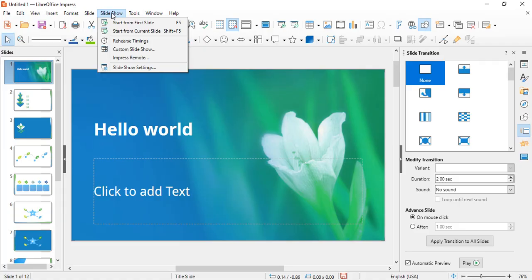Within the slideshow menu, you'll notice two primary options for starting your presentation: Start from First Slide and Start from Current Slide. If you want to begin from the very beginning of your presentation, click Start from First Slide. This is ideal if you're presenting to an audience for the first time or if you want to ensure you cover all your material.